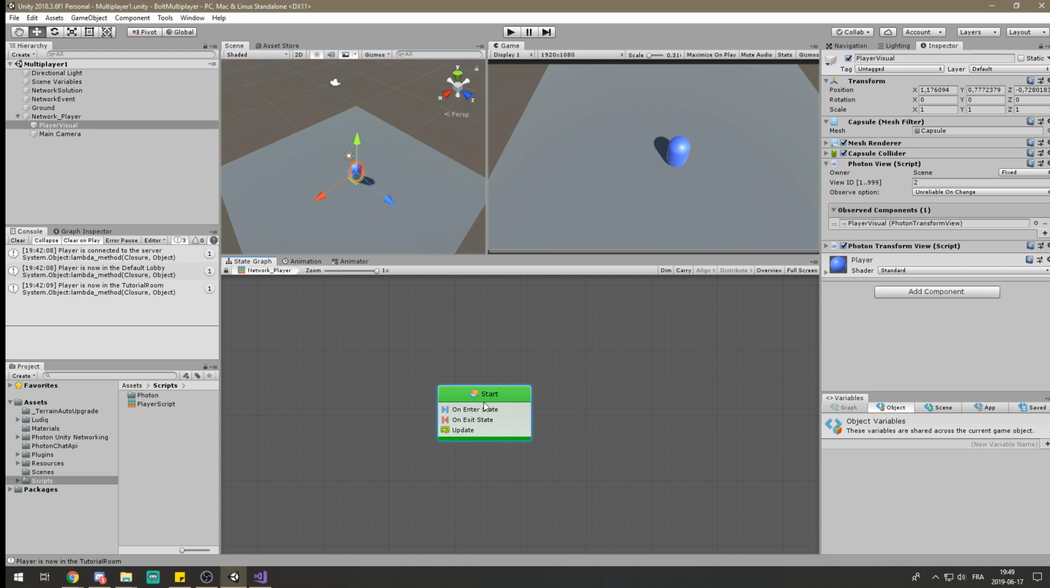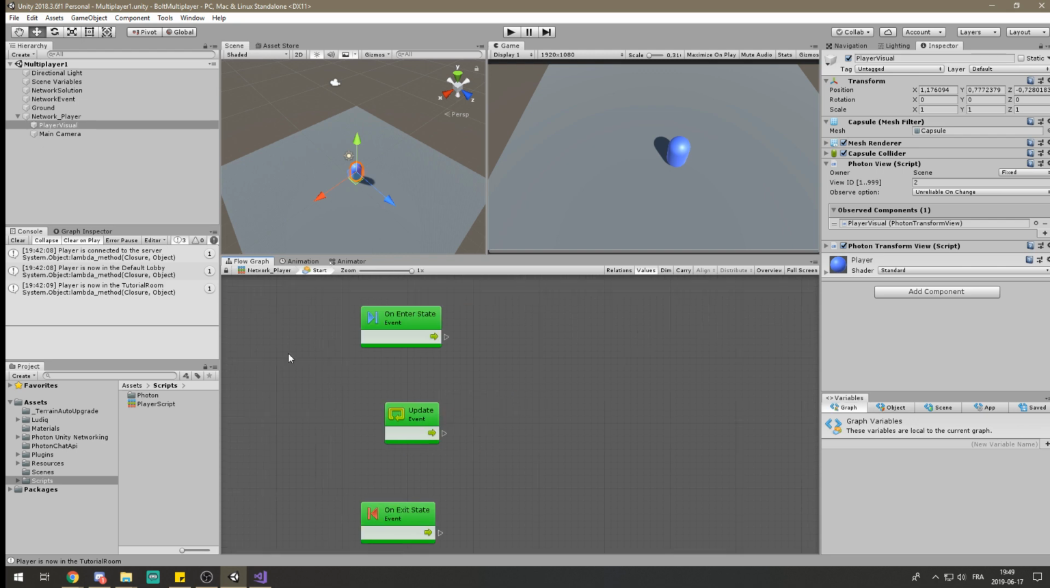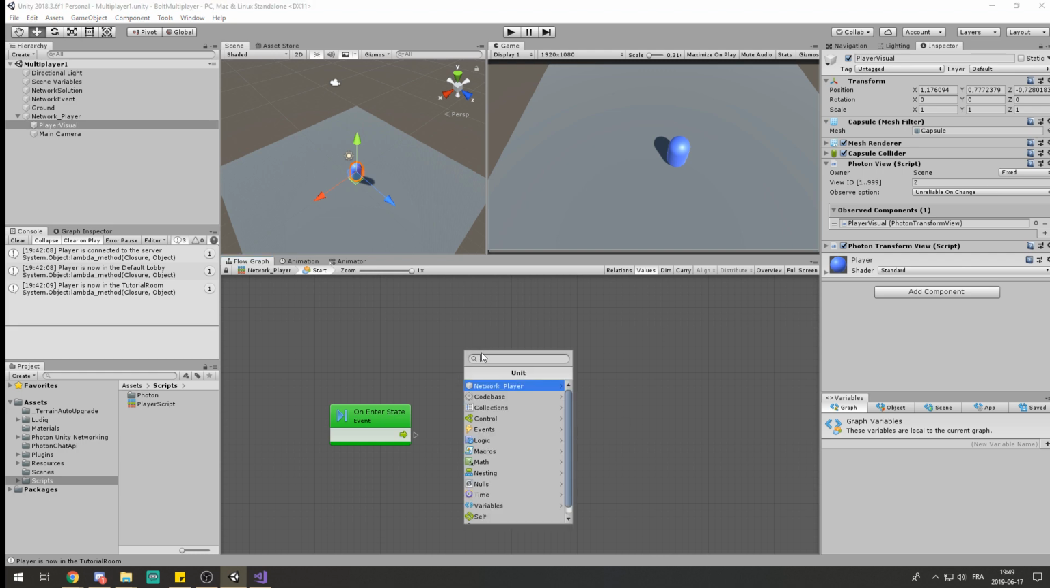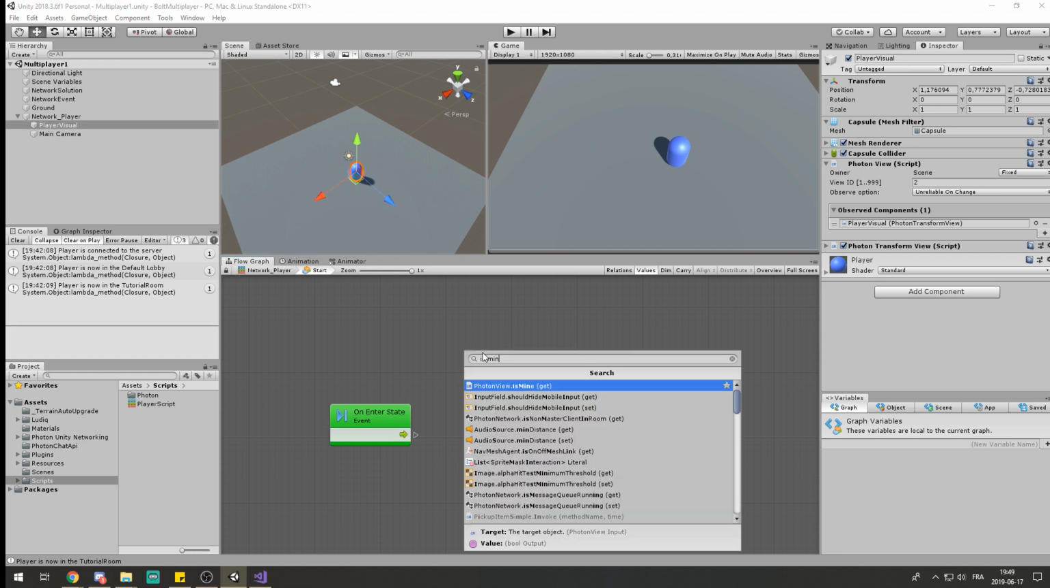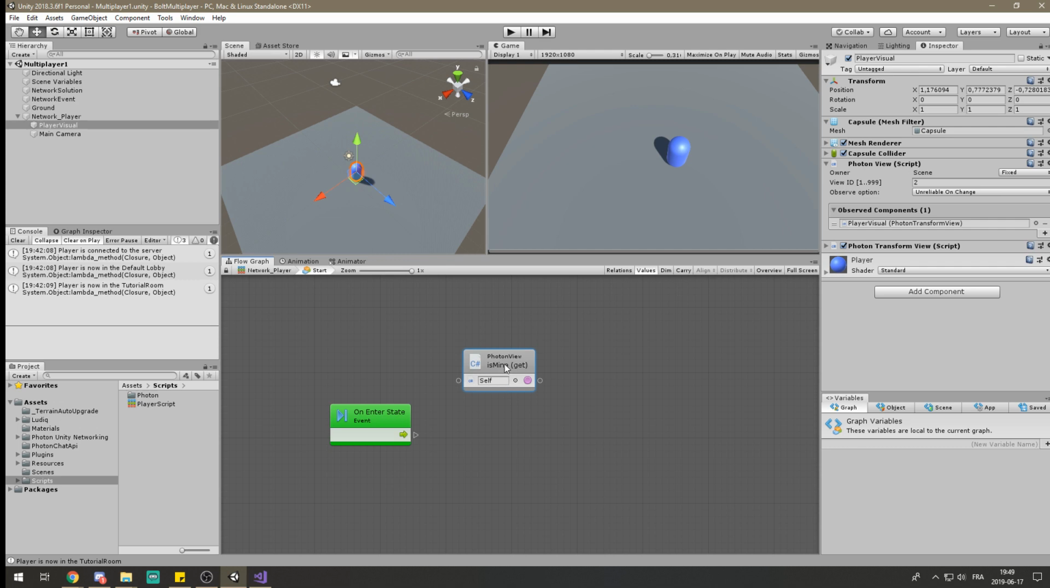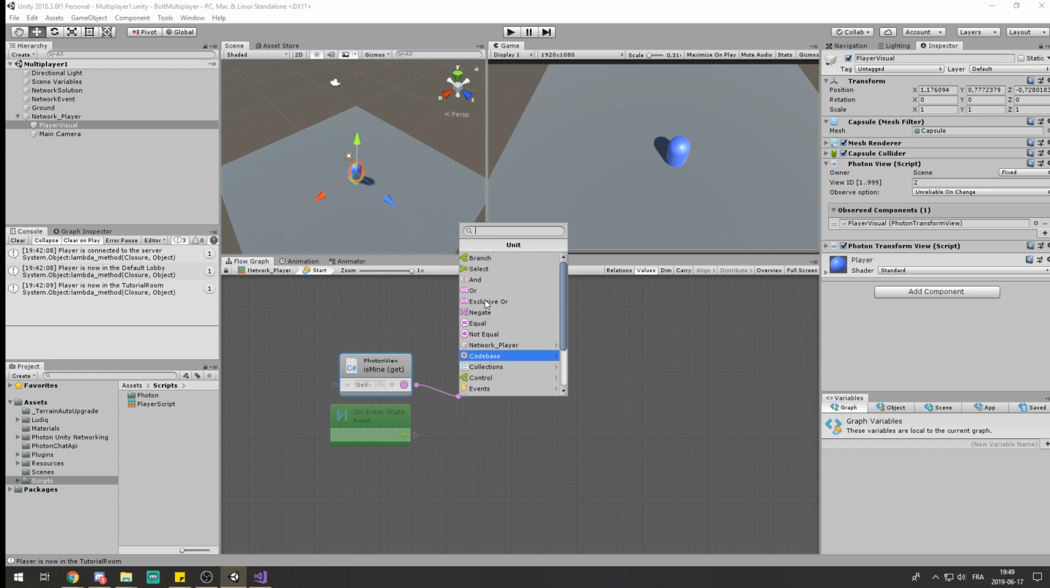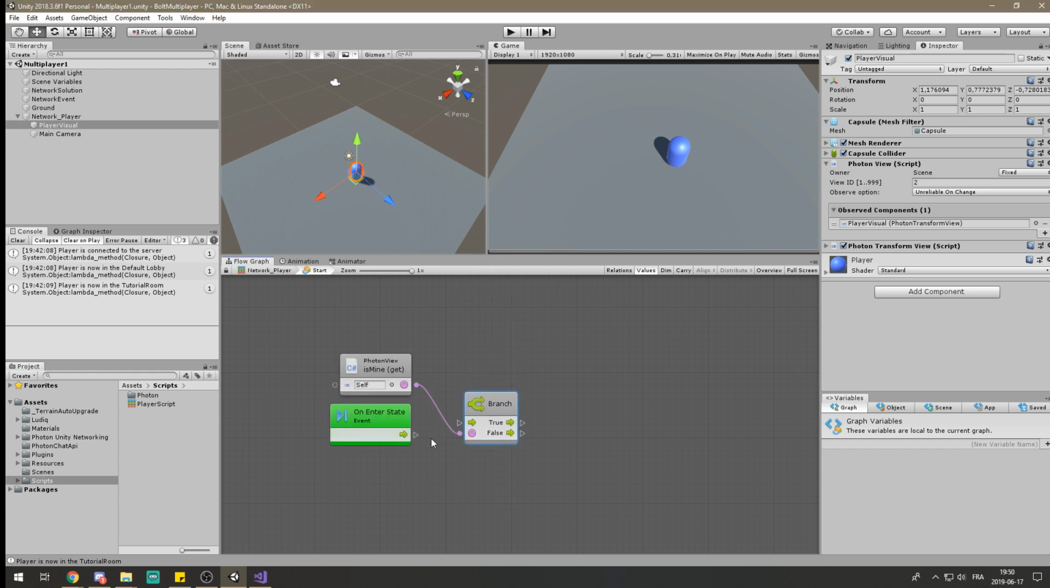It's gonna be the start state. Inside the state here, we're gonna look if this player is my own, like if it's my game object. Photon has a super node for that. It's called isMine. We can make a branch.